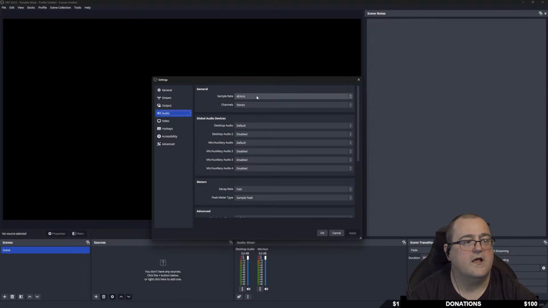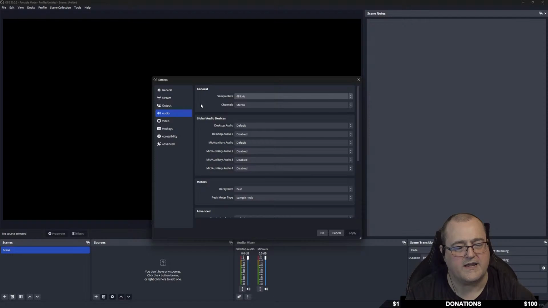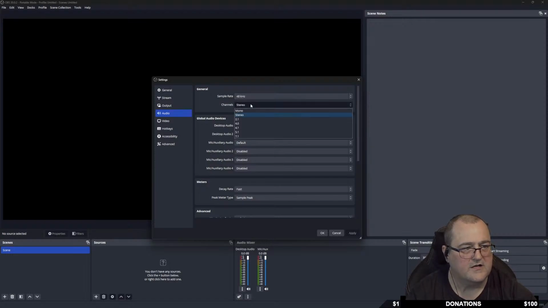Audio. This has to be the same as your system. My system's set at 48. If your system's set at 48, leave it at 48. If your system is set up at 44.1, make sure this is 44.1. And you can check that by going into Windows, Systems, and it should tell you in there what your audio is set at. More often than not, if you're using Windows 10 or Windows 11, it's set to 48. We set the channels to stereo.